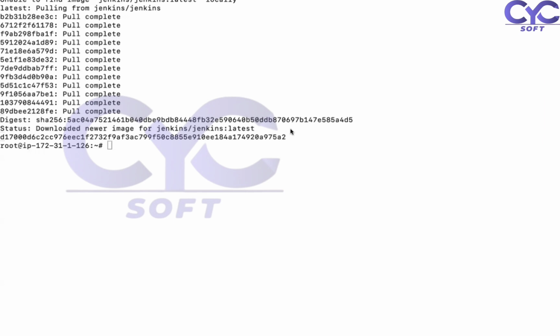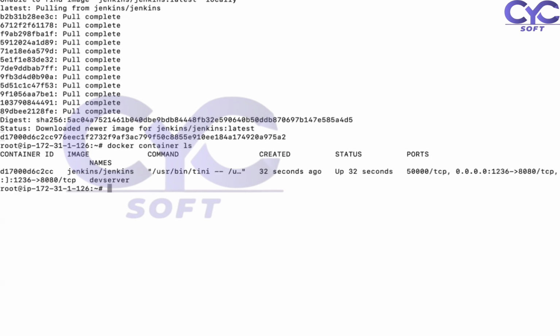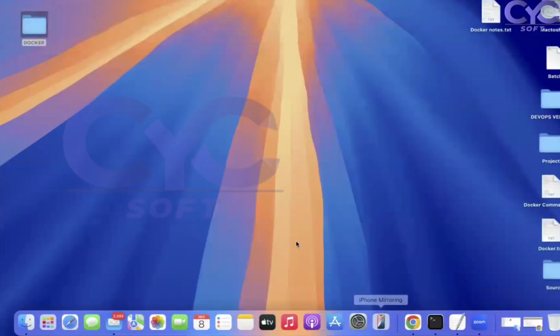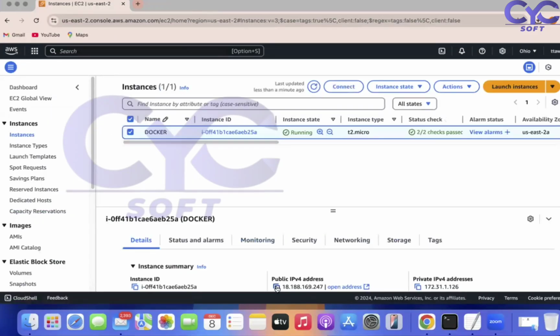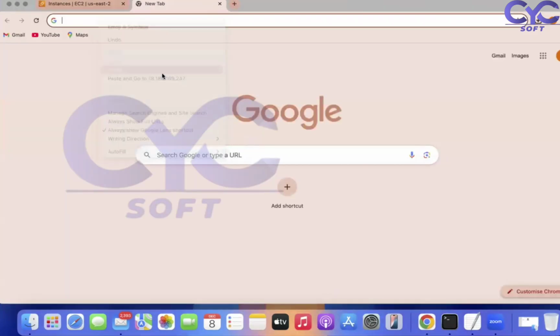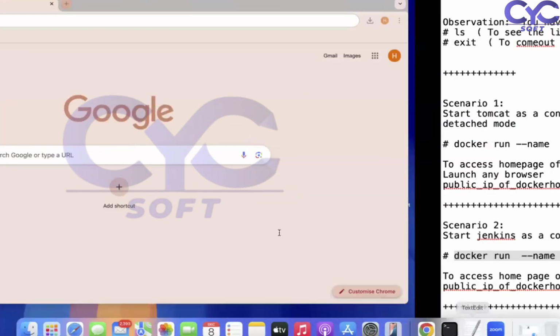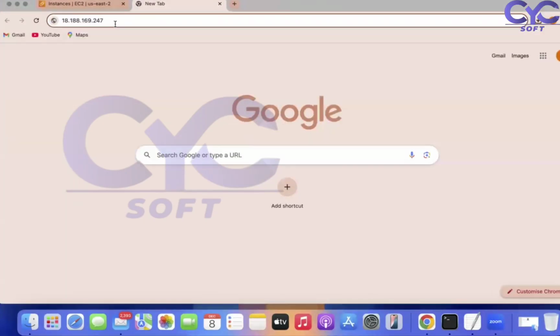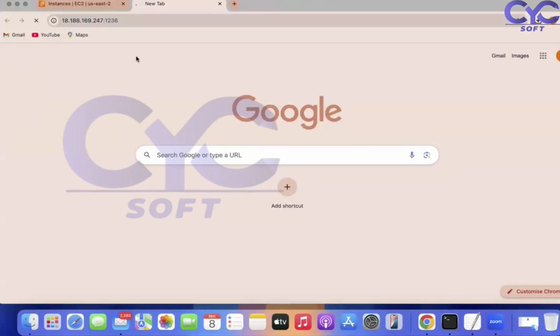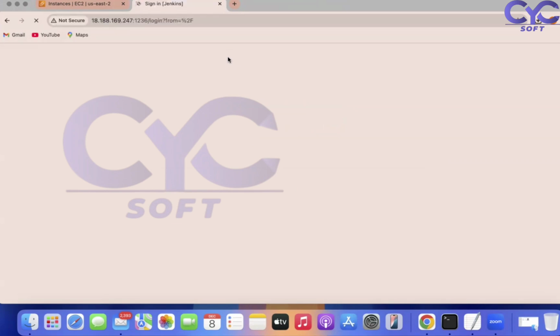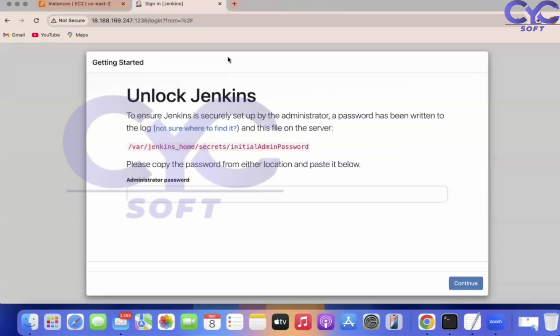Now if I run docker container ls, see here Jenkins is running. So now let's take the public IP address of the host. Let's take the public IP address and paste it, and our customized container port is 1236, right? So let's go with 1236. See, Jenkins is successfully running. We are going with Jenkins officially.